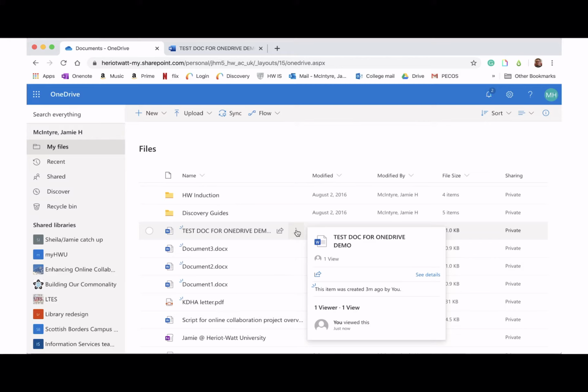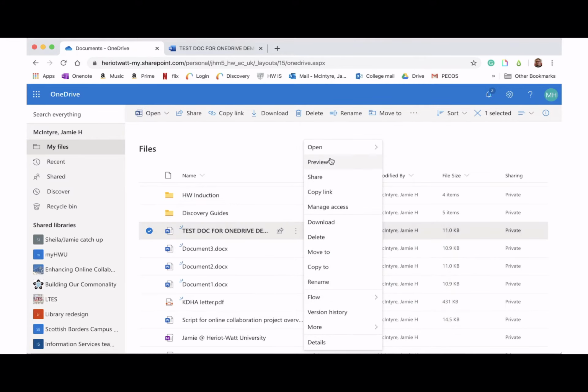It is possible to go back to older versions by clicking on the 3 dots and looking at version history. However, I can always be confident that whoever I share this document with and whoever edits it, the most up-to-date version will appear in my OneDrive.